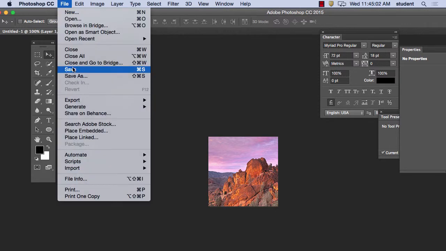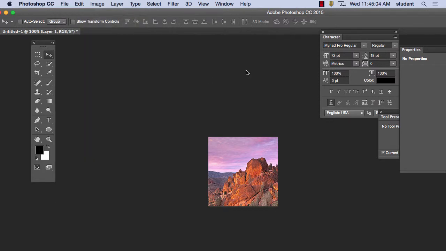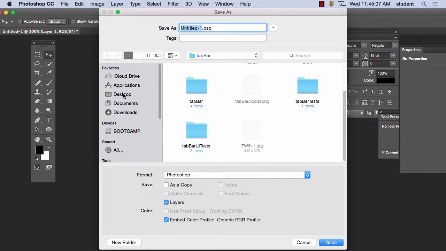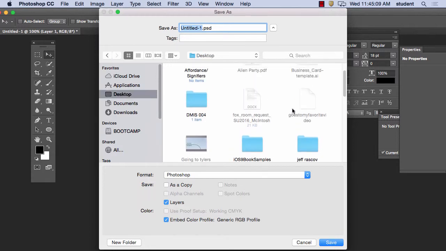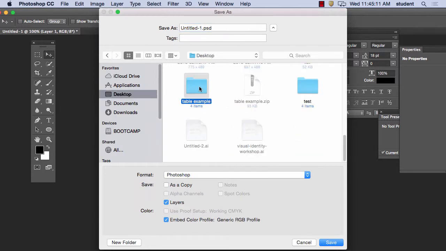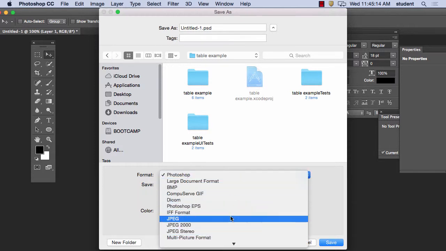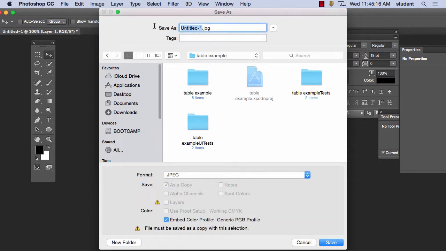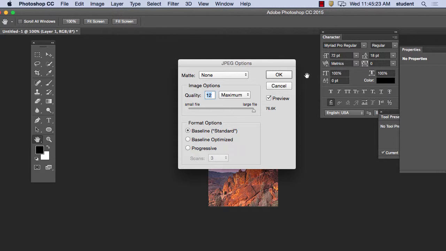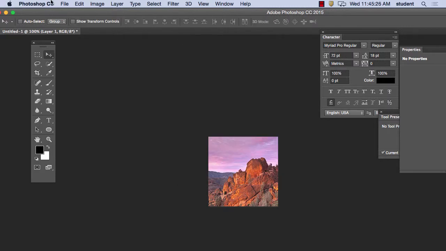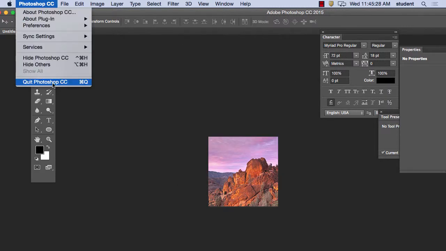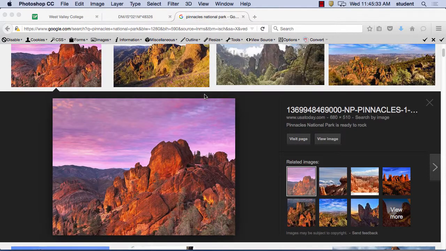So I'm going to save that as a JPEG, and I'm going to put it in my folder with my other stuff. Make sure it's a JPEG format, and this is going to be Pinnacle 1, whatever. So I did that same step with 5 pictures, and I saved them all. So I'm going to go back to Xcode now.